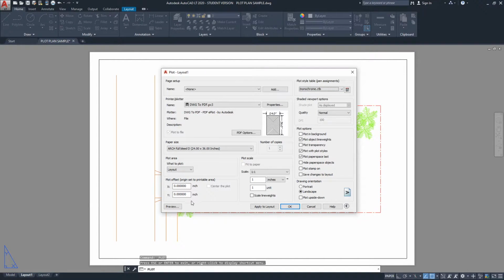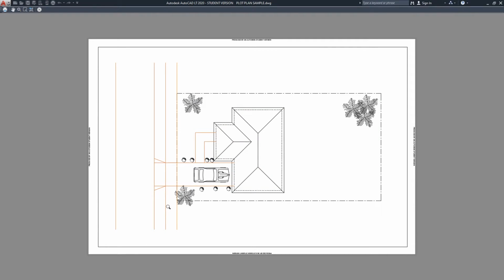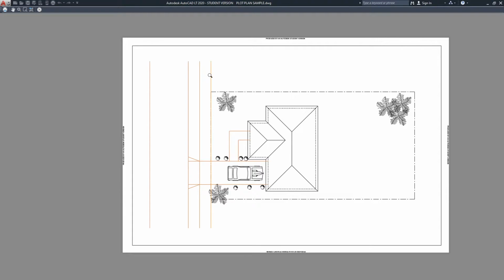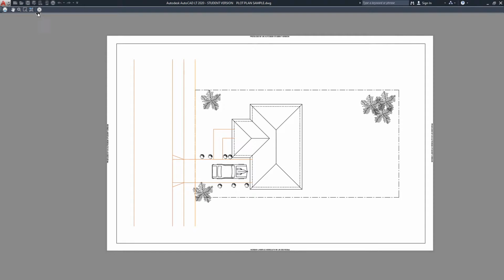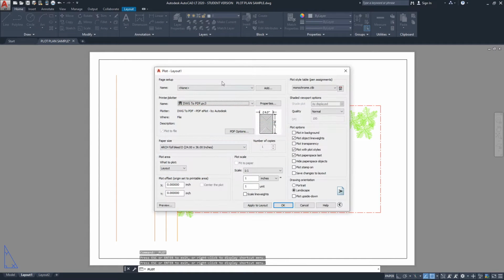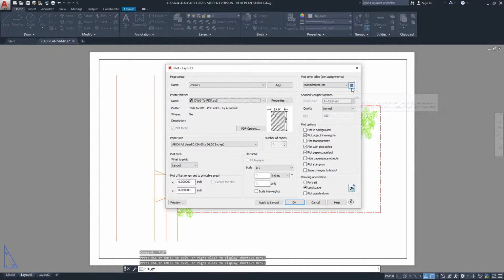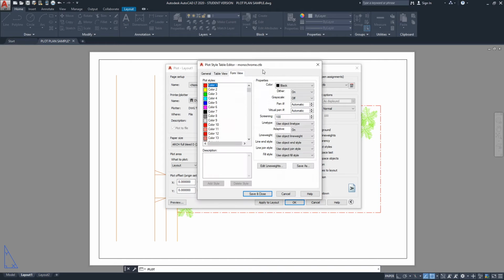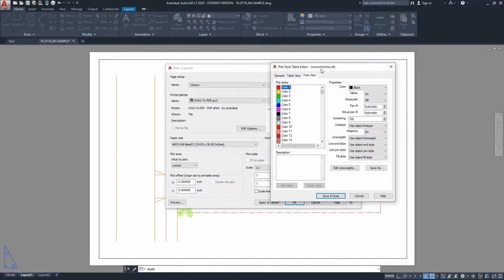Alright, and then here I'm gonna click on preview, which shows us what the outcome is going to be, and you will see most of the elements actually turn to the color black, and a few of the lines remain in color. So the fix for that is to go back here and click on this button right here beside the plot style, and click edit.